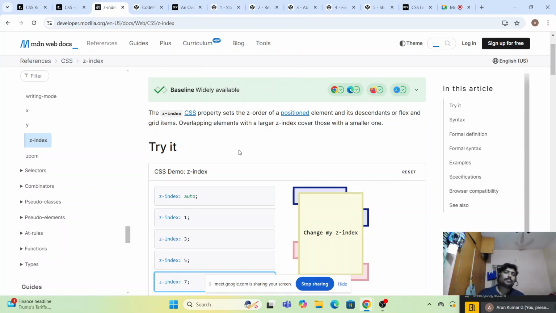But now this z-index will work mainly on a positioned element. They have also given some more definitions, like flex elements or grid items, positioned elements and their descendants. This is a very important point. That's why the example we tried yesterday didn't work. We missed this important point: it works only on the positioned element, and I can also apply it on its descendants.